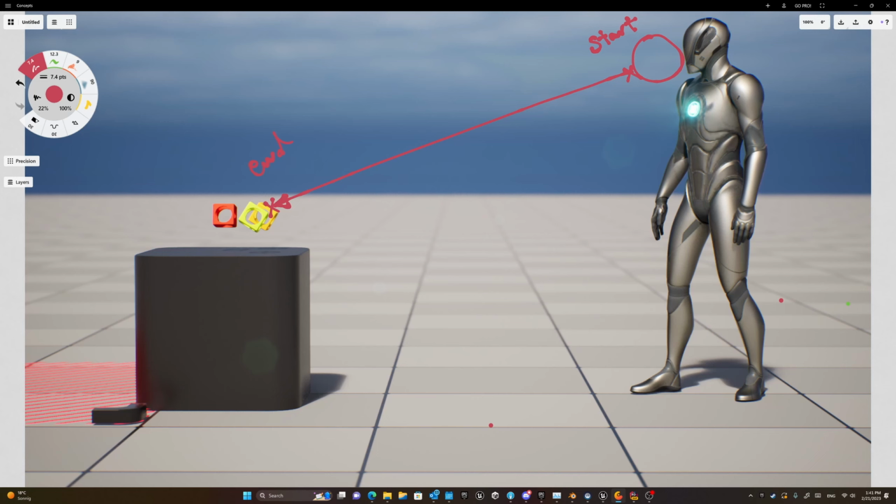Or we can trace by shape. For example, we can trace by a sphere. It means at all times it's searching with different spheres until it reaches a certain point of this object. If any point on this sphere can touch this cube, it means we already traced that object and we can interact with it.